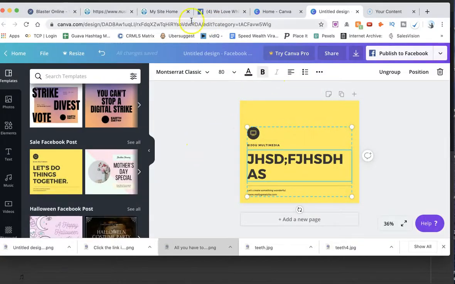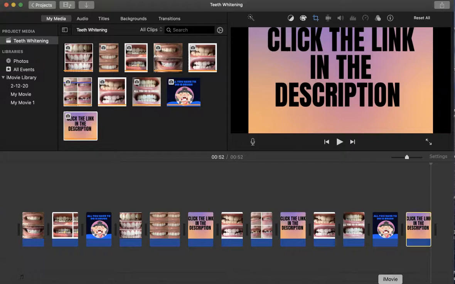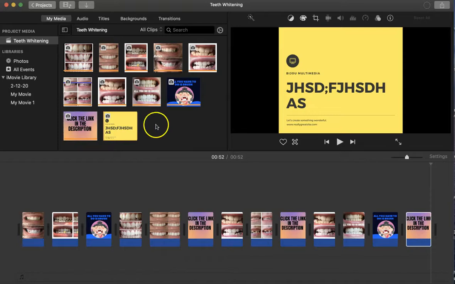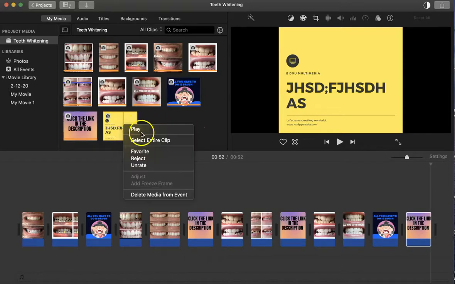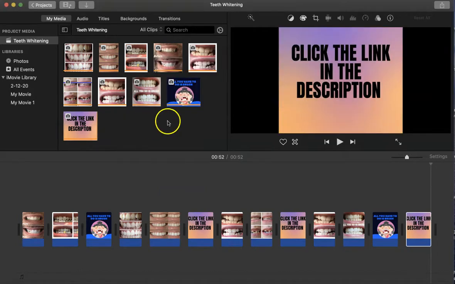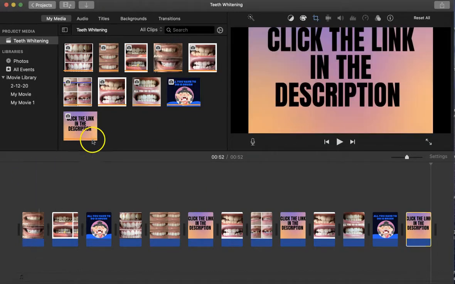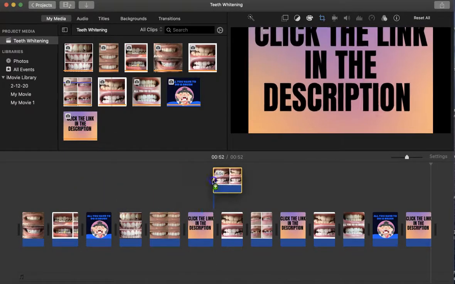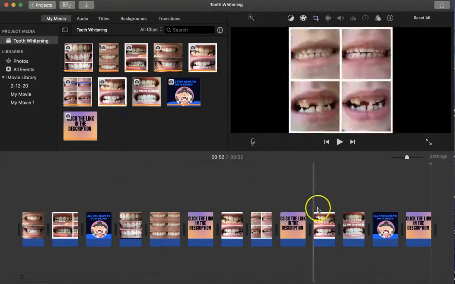Okay, so now when I go back to iMovie, I can go to Finder, find that file under downloads, because whenever you download something, it goes to downloads, and you drag it over here and you let it go. Okay, so now that's in there, but I'm actually going to delete media because I don't need that in this one. All right, cool. So now what I do is you just take your picture and you drag it wherever you want it to go.